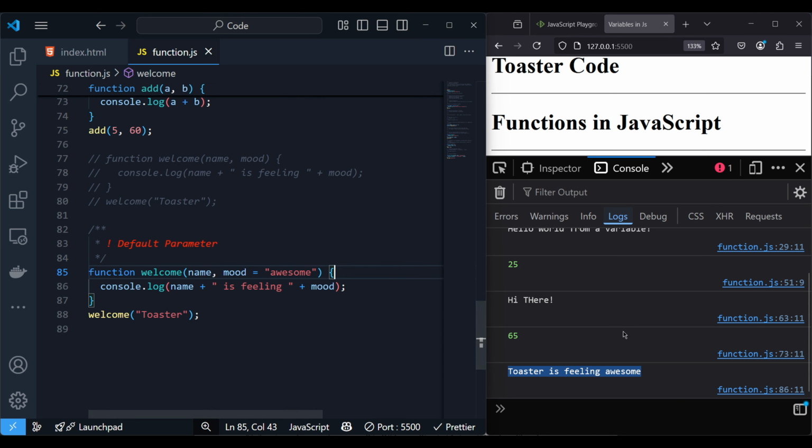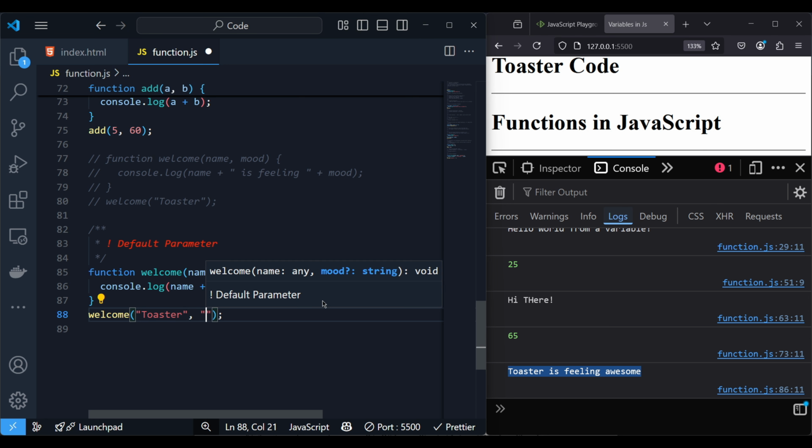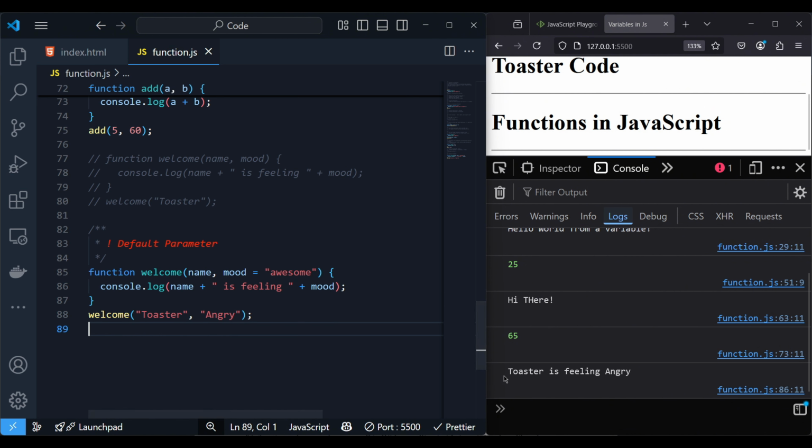Since this is JavaScript, it can never work as you expect it to. You can do it here, like you can pass, hey, no, I'm not awesome, I'm angry. And now it's updated. Toaster is feeling angry. When you pass this argument explicitly from here, it will override this default. Default will only work when you are not passing anything. Default parameters are like a backup plan for your function in case you forget to send a value. Think of it like no snacks, no problem, we have got toast. Anyway, after all, we are toaster code.